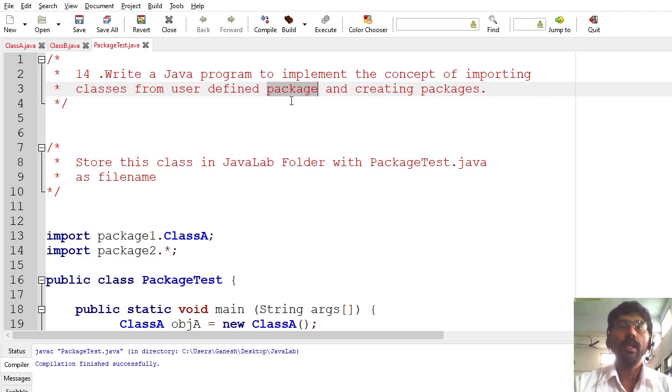In Java, we write many classes. To share those classes, we arrange them in a particular package so that it can be easy to access. As the definition says, a package is Java's way of arranging classes and interfaces. Now this program demonstrates how to create a user-defined package, how to create a class in that package, and how to access that class from the package. That concept you will learn in this Java program.